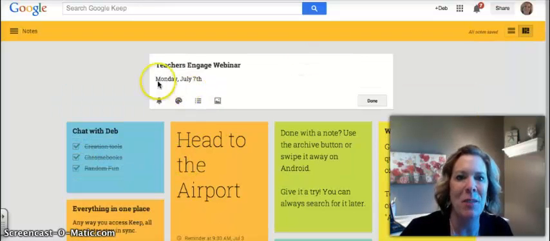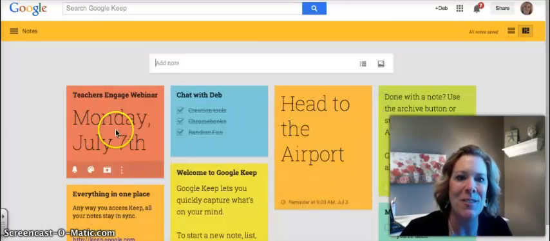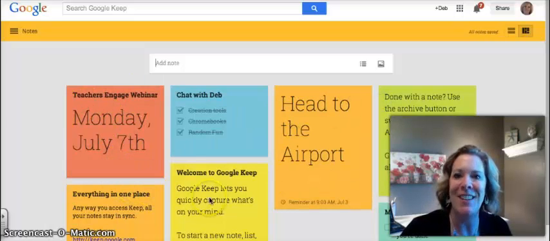This time, instead of checkboxes, I just put a note to remind myself of a Teachers Engaged webinar. I can again choose what color I want my note to be and hit done, and now my note is right here. So it's real easy to add notes and go to Google Keep and see what you all have going on.